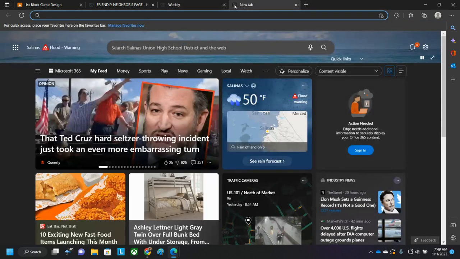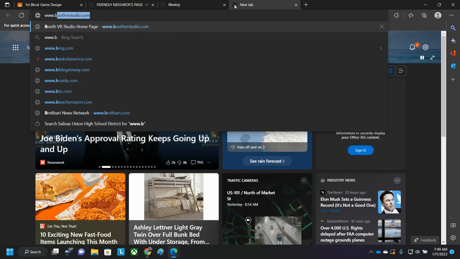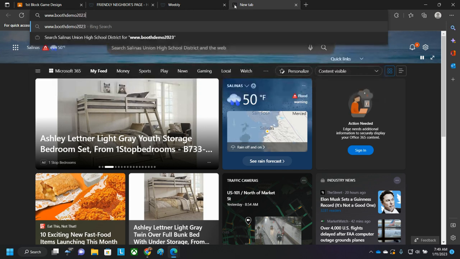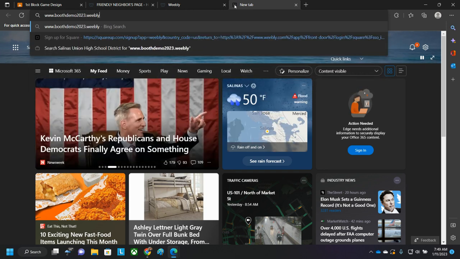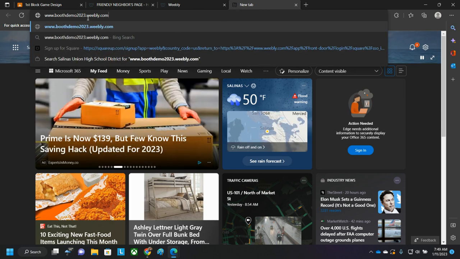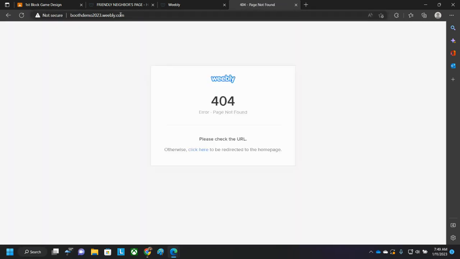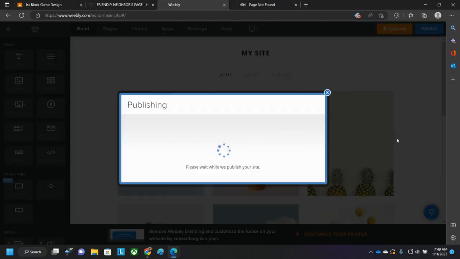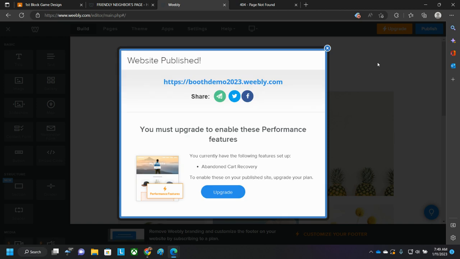I could not go to www.boothdemo2023.weebly.com. That's the domain name that I just created. If I search for that right now, I'm going to get a 404, page not found. But I'm going to hit the publish button. And when this process is complete, waiting for it, waiting for it. When this process is complete, the website's published.